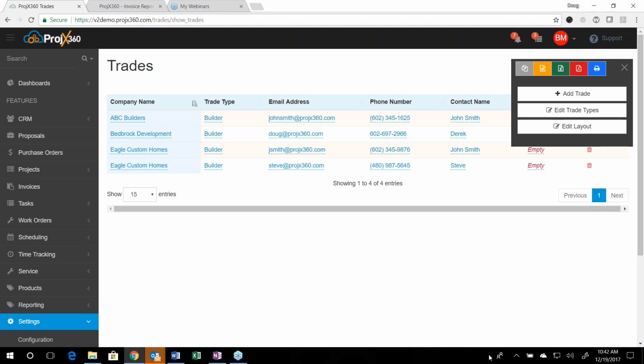Somebody asked, when changing a project layout, does it change it only for that project or all projects? It changes it for all projects.